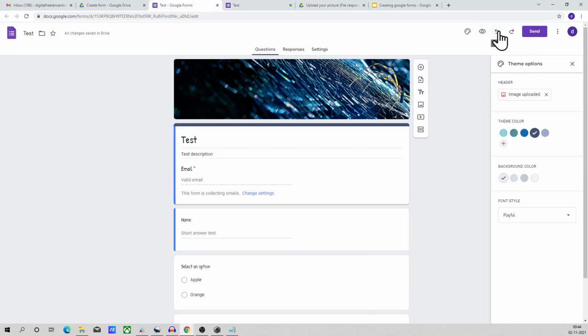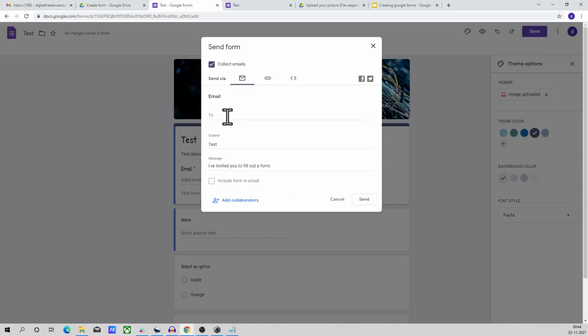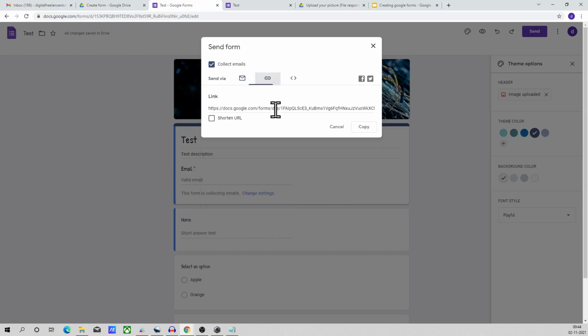And this is the button for undo and redo. Then if we click on Send, we can directly enter the email address and subject, and we can send that. If we add a collaborator, those people can modify the form. But if we send the email, those people won't be able to modify it, they will only be able to fill up the form. Then we go to the link, where we can shorten the link, copy it, and share it quickly on social media or something.